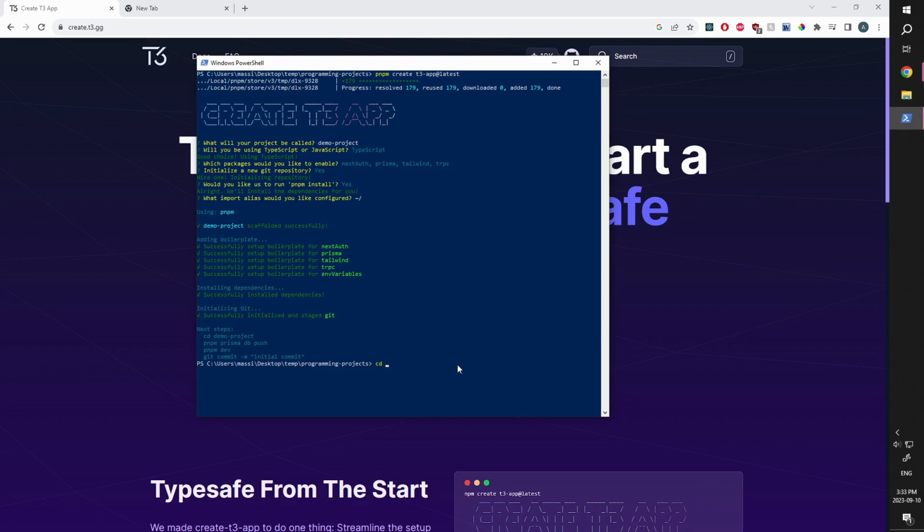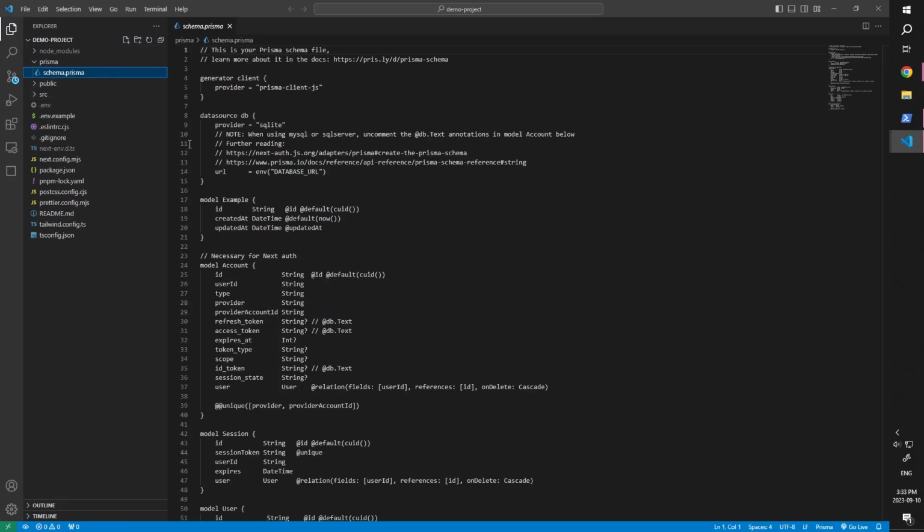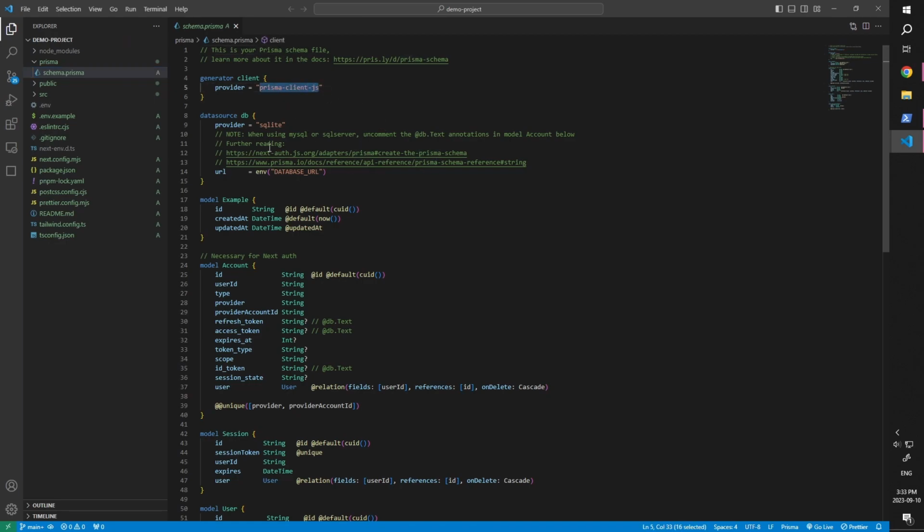Okay, so once you've got it downloaded here, let's go into the directory. We named it demo project, and we'll just open up the code in VS Code. And let's go over to our schema.prisma file. Here you'll be able to see your database schema. So right now you can see that we're using Prisma, SQLite, and so on.